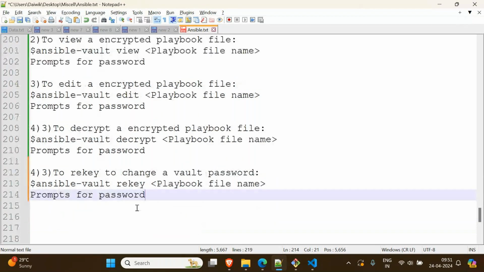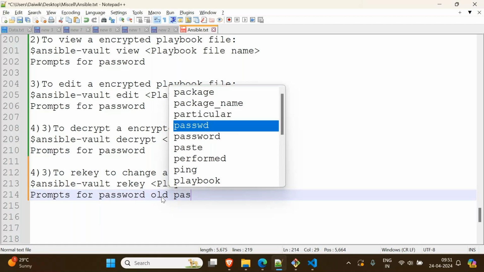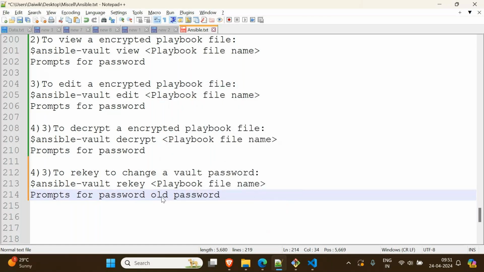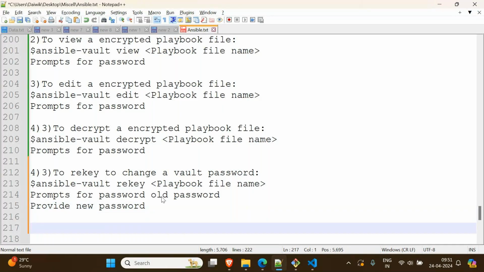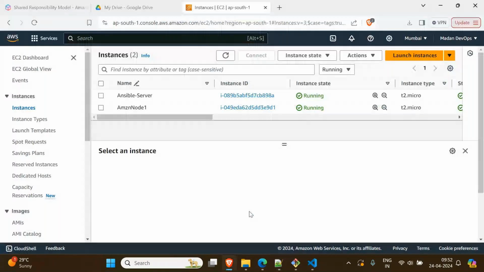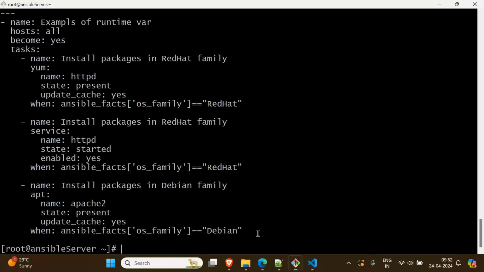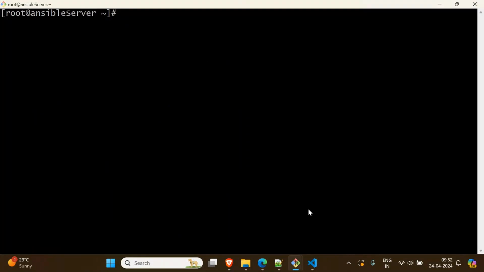So it prompts for the old password. Provide the new password. Now it is fine. Now let me try to execute an encrypted playbook. I want to play my Ansible playbook, and what is that file name? Deploy.